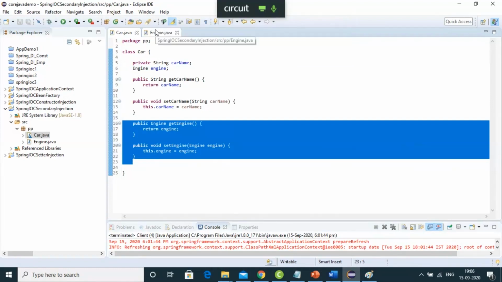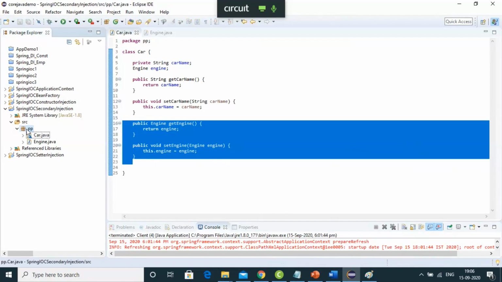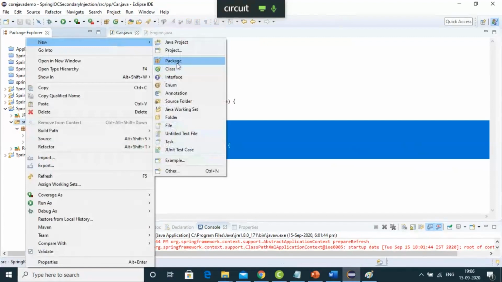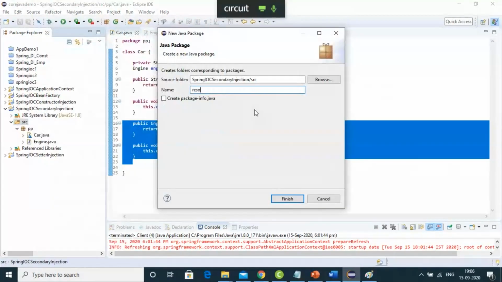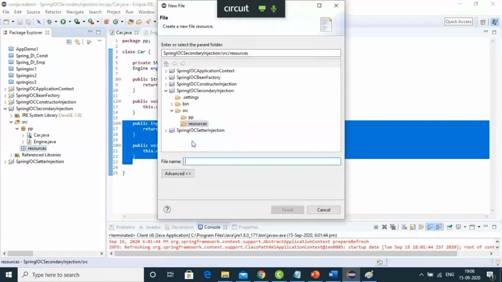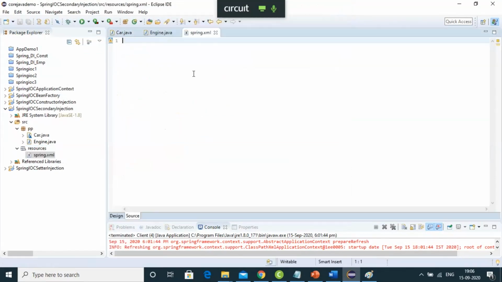Now I have to create the configuration file. Right click, new, and name the package resources. Inside this resources package, we can create a file called spring.xml. When you have this already, you know how to create the grammar inside the spring.xml file.